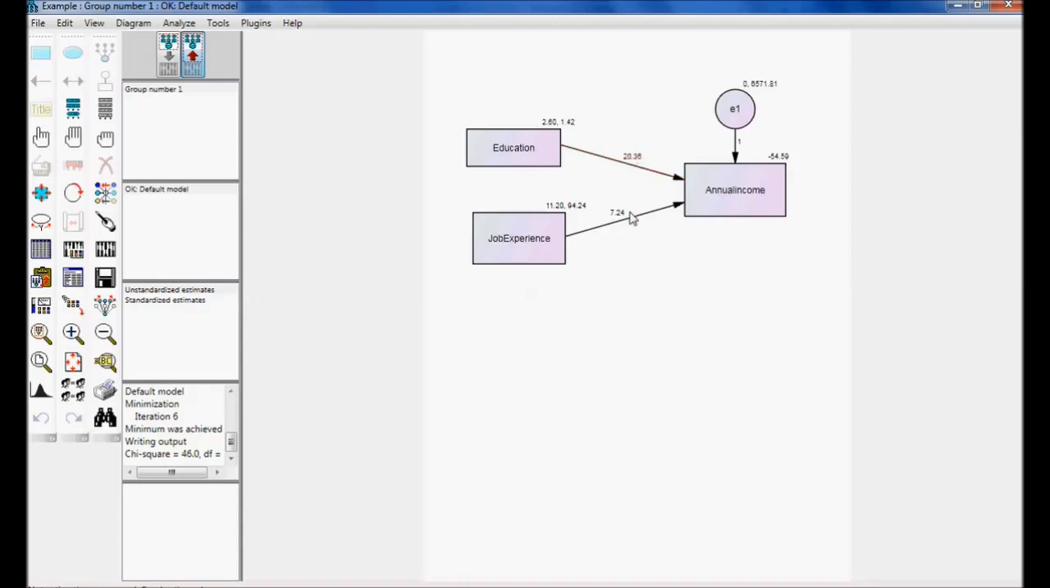When I select this, I got the variables and these are the values I got. The values I got are called unstandardized estimations. I can go for standardized estimations, right? These are the standardized estimations. We can directly see education has 0.22 impact on annual income, and job experience has 0.64. The 0.46 is called the squared multiple correlation, which is like the adjusted R square in regression, or simply R square, in regression equations.